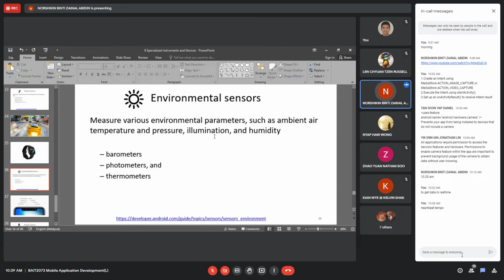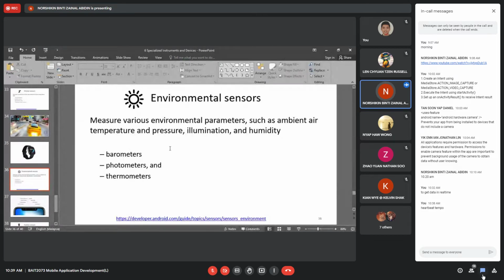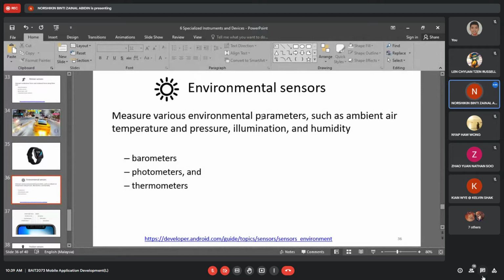Okay, next is environmental sensor. Yeah, heartbeat tempo. I use that watch, but I don't even check that function. Next is environmental sensor. It measures various environmental parameters such as ambient air temperature and pressure, illumination and humidity. Like I said just now, they use this sensor. Even in Malaysia we have this, but I'm not sure from which department. They use sensors to check the air quality index. Here they have barometer, photometer, and thermometer. Okay, this is the example.